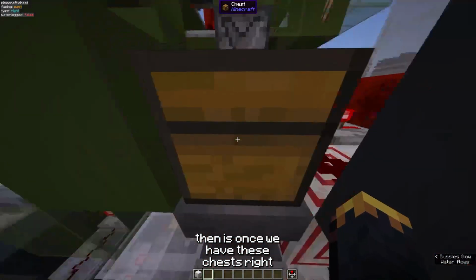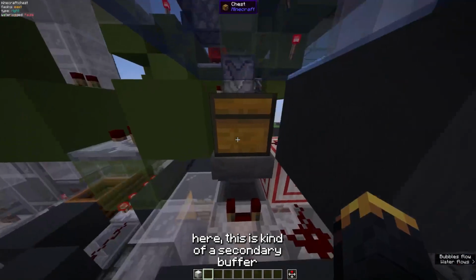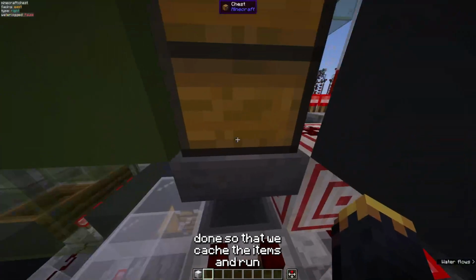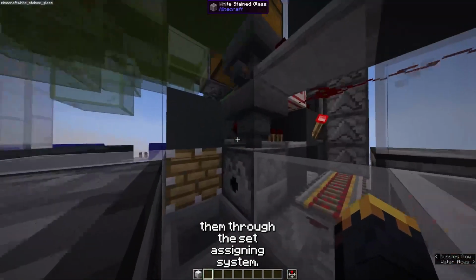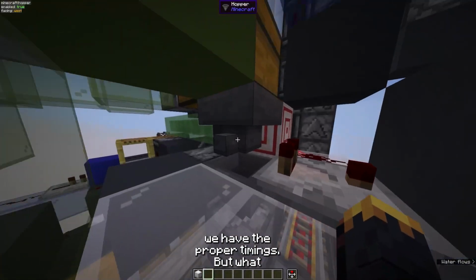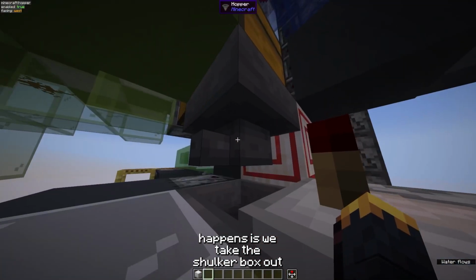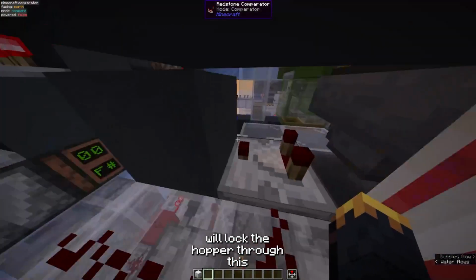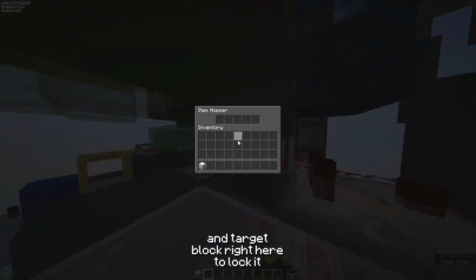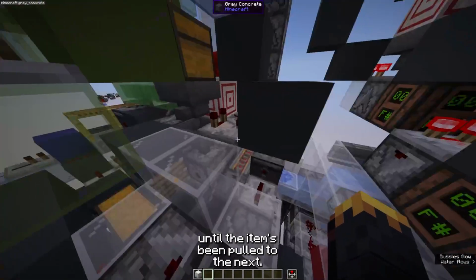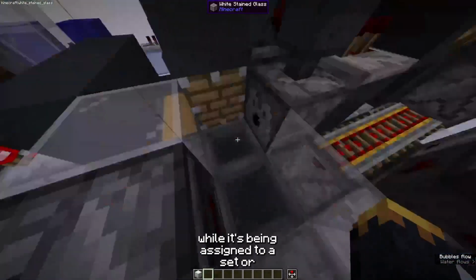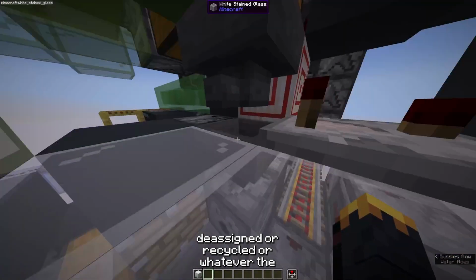Now, what happens then is once we have these chests right here, this is kind of a secondary buffer as well as all of the other buffers we have throughout. But this is done so that we cache the items and run them through the set assigning system. And it can be locked at will, so that we have the proper timings. But what happens is we take the shulker box out into this hopper right here. Now this will lock the hopper through this comparator readout going to this line and target block right here, to lock it until the item's been pulled to the next. And with the delay that there is, it'll stop any item from being interrupted while it's being assigned to a set or deassigned or recycled or whatever the outcome may be.